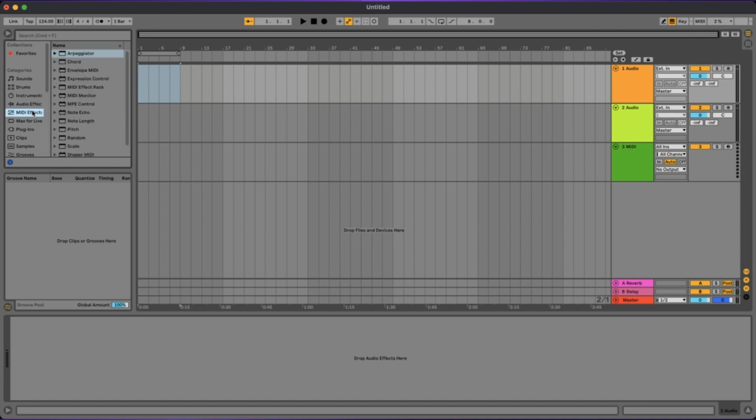So here we have MIDI effects, and with this one here, I want to do this whole one in another class. There's a lot of different MIDI effects. I'll explain what they are in another whole class. They are not needed at this moment in time.